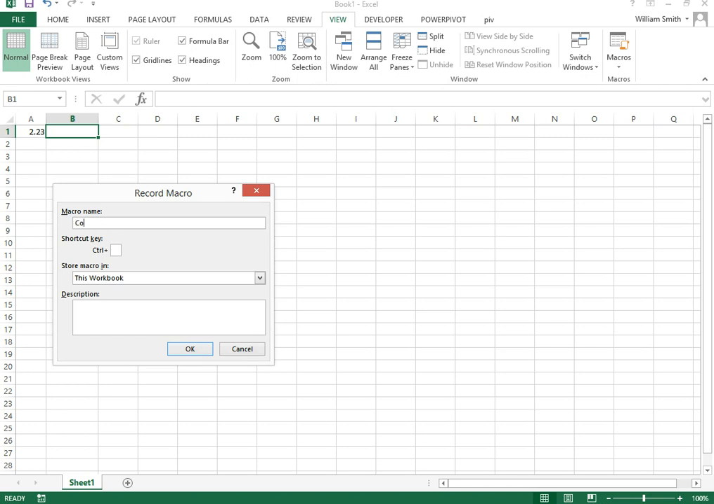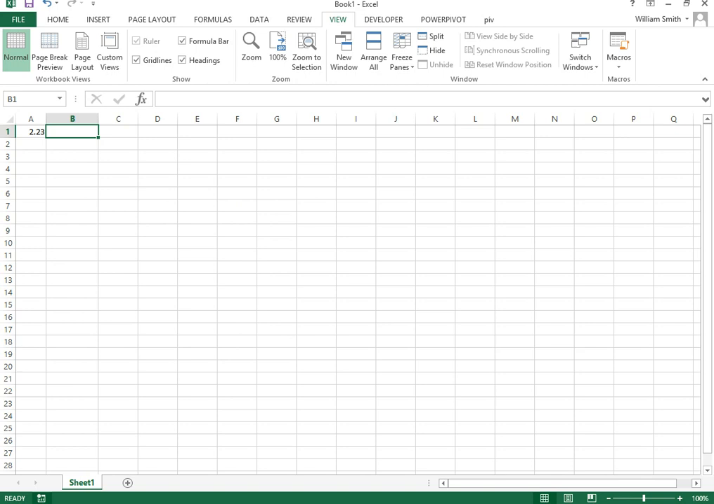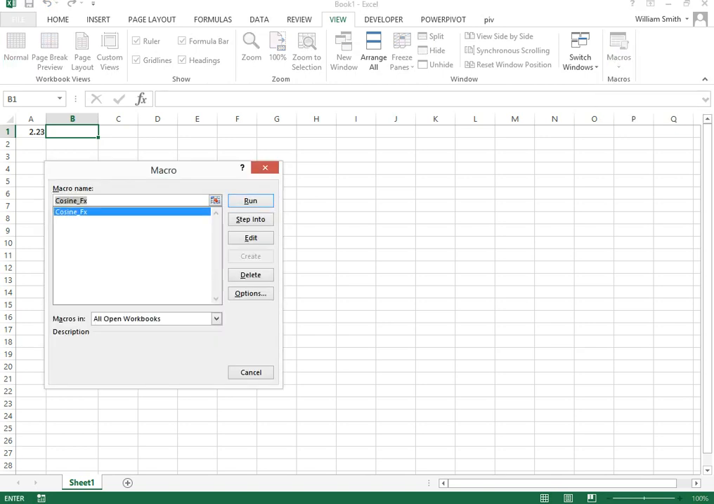I'll name my macro cosine underscore fx and then click on OK. I'm going to stop my macro from running and I'm going to view my macro and edit it.